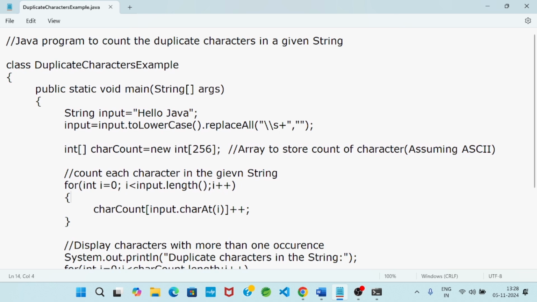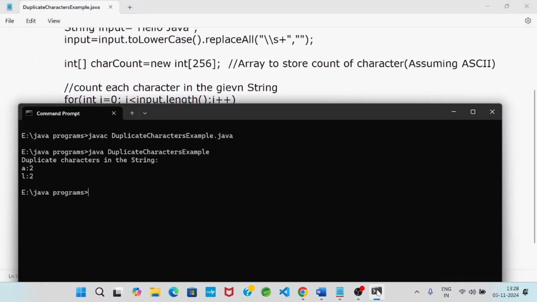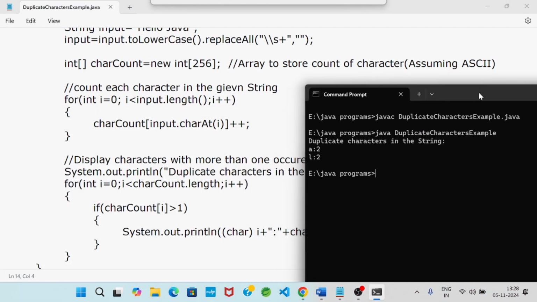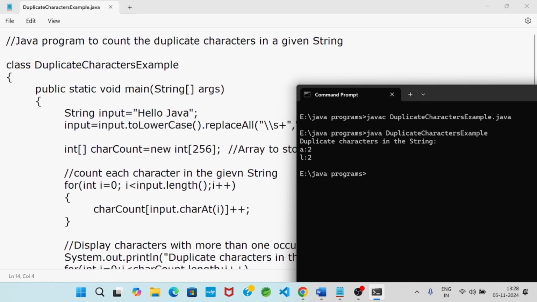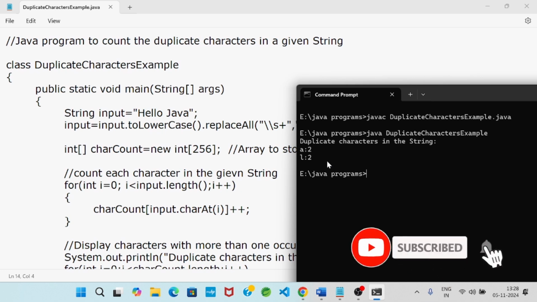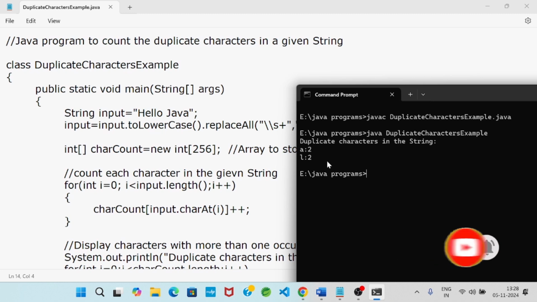So this is my program. Now I compiled, then I executed, and I got A2 L2. That means the duplicate character A has number of occurrences 2, then the duplicate character L has number of occurrences 2. So I hope everybody got clarity.